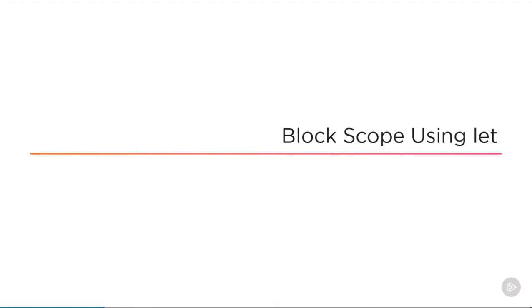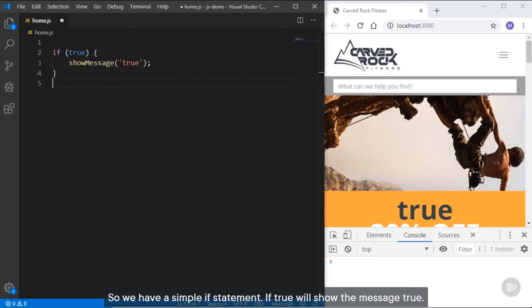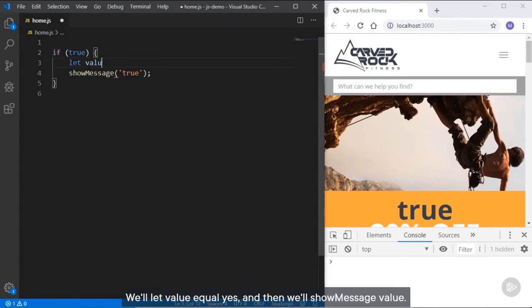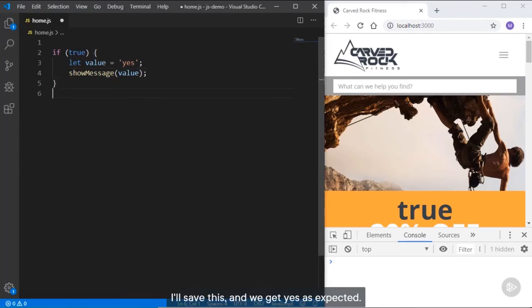Let's take a look. So we have a simple if statement. If true, we'll show the message true. Let's declare a variable within the code block. We'll let value equal yes. And then we'll show message value. I'll save this, and we get yes as expected.